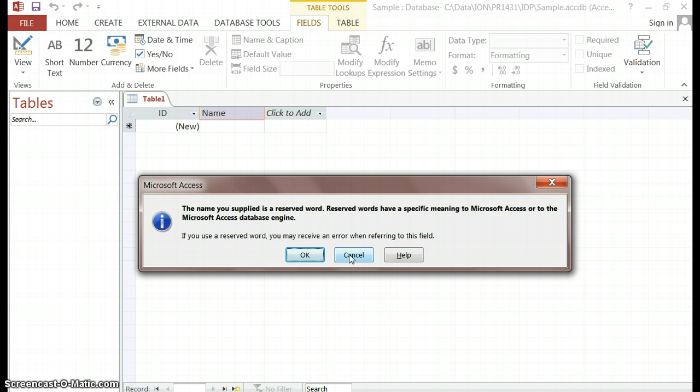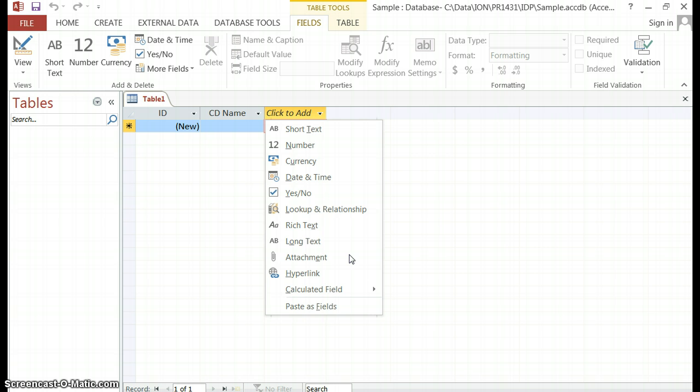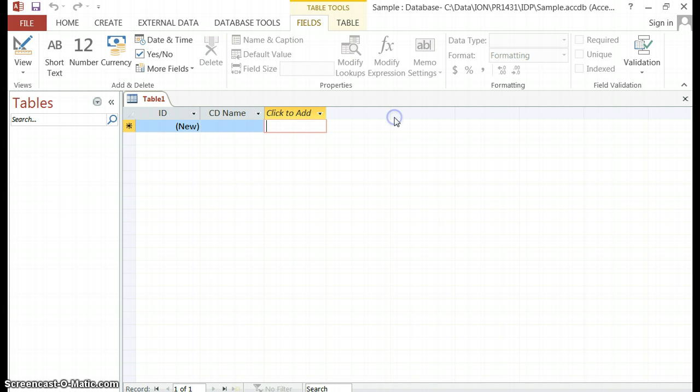I'm going to click cancel here, and instead of name, I'm going to call it CD name, and then hit enter, and you'll notice that that first field is CD name, and that's the first one. I'm going to move on to the second one.